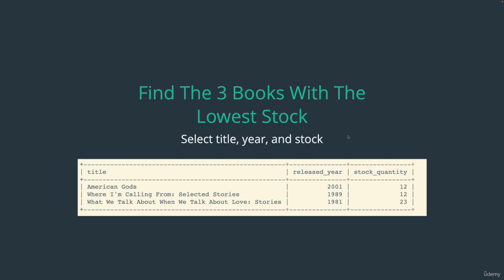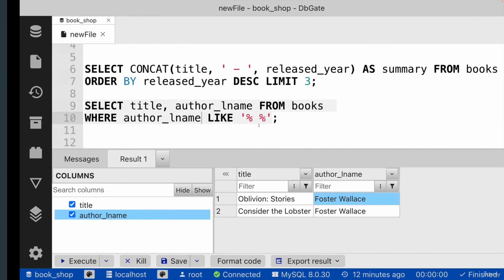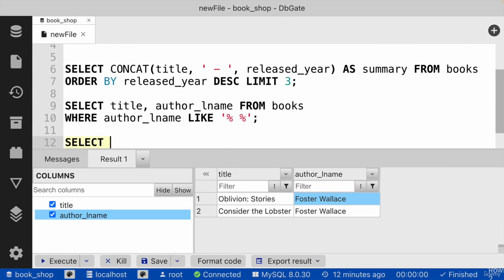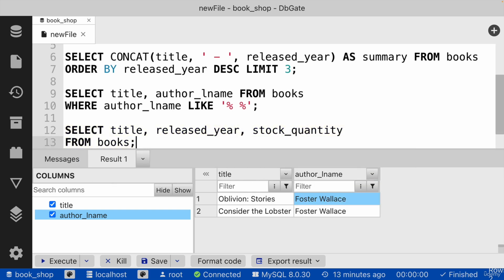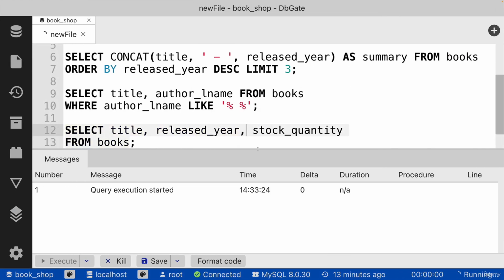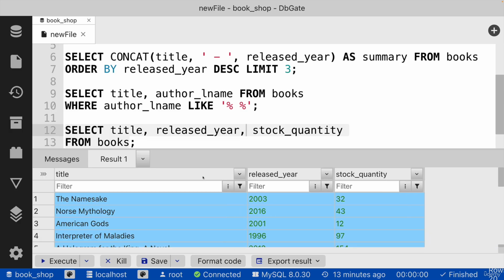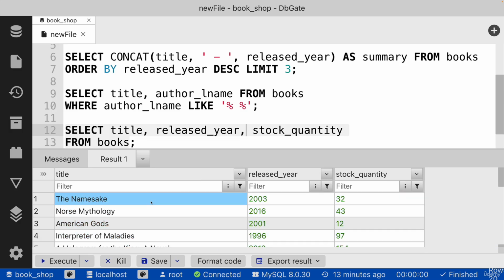Next up, find the 3 books that have the lowest stock. So we're going to get the title, year, and stock quantity. Let's just start with that. SELECT title, released_year, and stock_quantity FROM books. I'll just do it on separate lines to clean it up a bit. And this, of course, will be for all the books. I accidentally just killed it; I meant execute current. And there we are. We get title, released year, stock quantity.